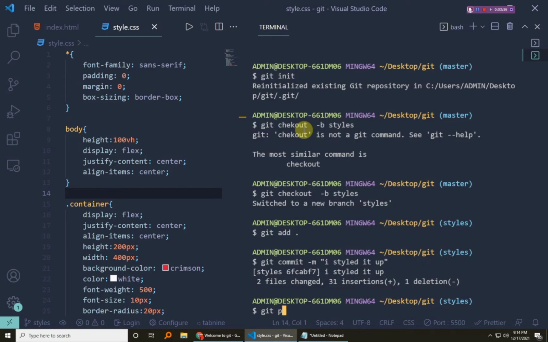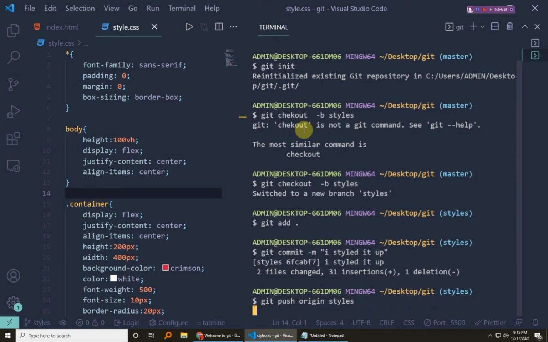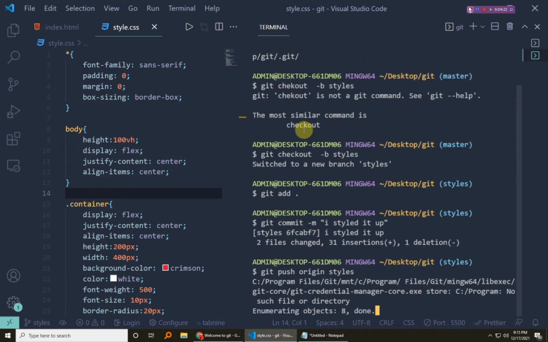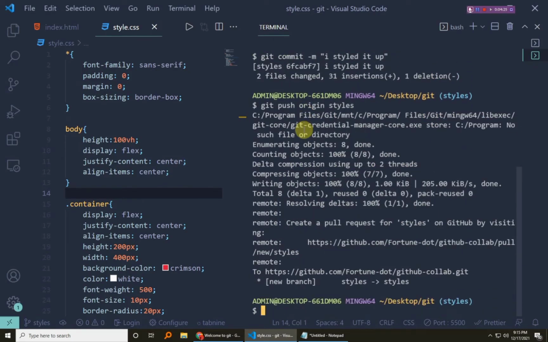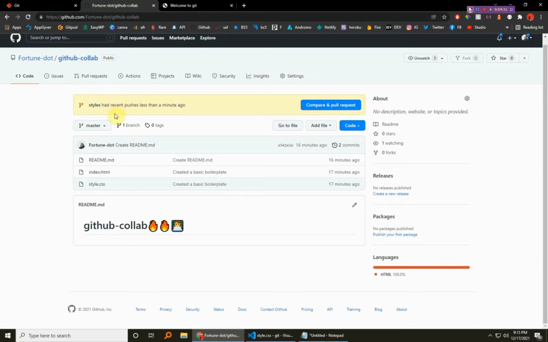Then we can just say git push. But since you don't want to affect the master branch, because you might annoy a lot of people if you just push directly to the master branch, and you might break code which took a long time to really develop. So just git push origin, and then just specify the branch, which was styles. And we should get a confirmation message after this has been pushed. And yeah, it's done. So if we head back to GitHub, as you can see, styles has had a recent push less than a minute ago.